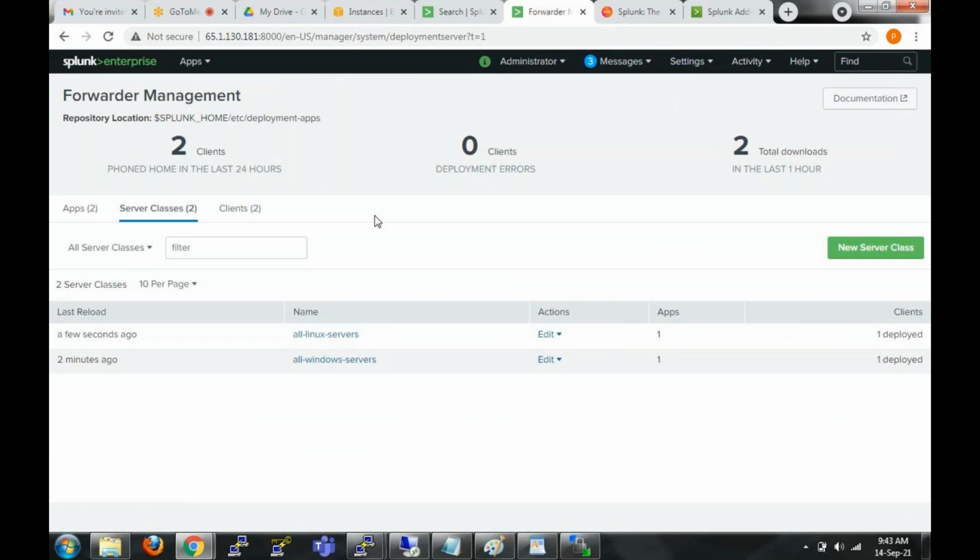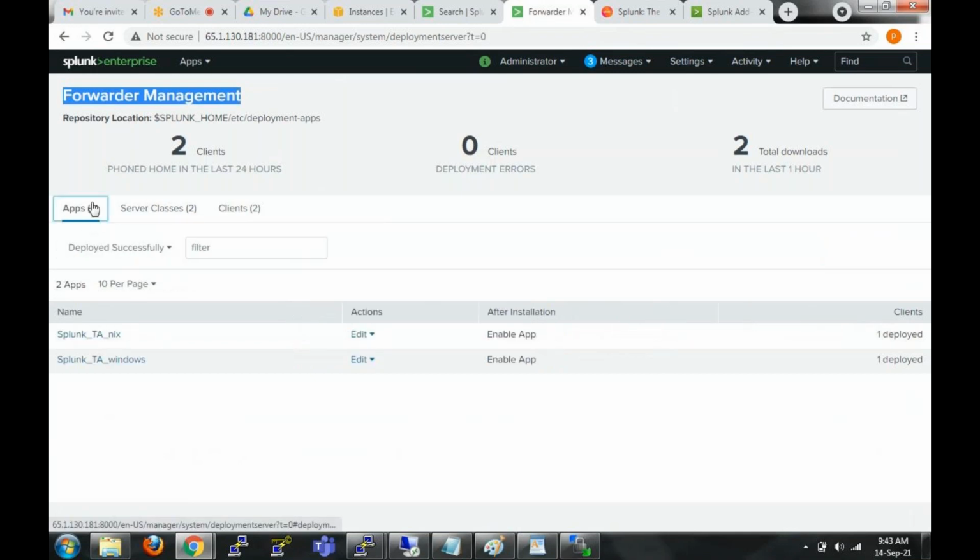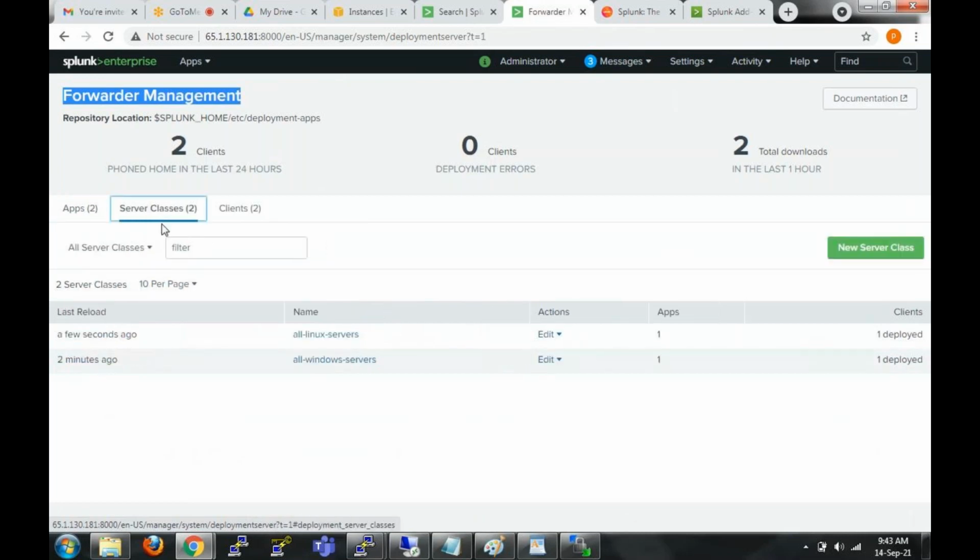Similarly, in server class, that is a kind of app. That's why we'll go for apps. Instead of doing changes globally, we will go for apps. In those apps, we'll do the configuration. So that is the first part. Second part, now server class.